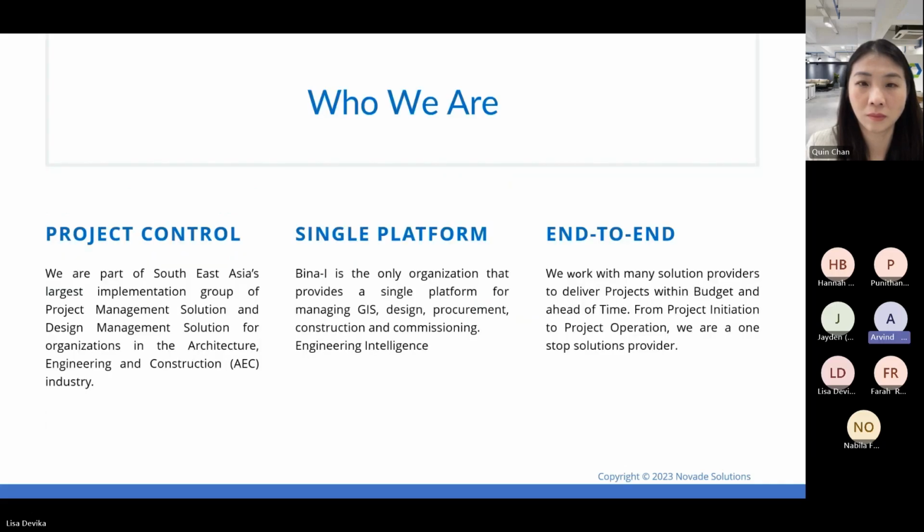So who are we? We are able to segregate this into three simple segments: project control, single platform, and end-to-end solution. Project control is where you're able to control the project when it comes to project management, design management, and the overall organization within your company. This is where project control comes into place.